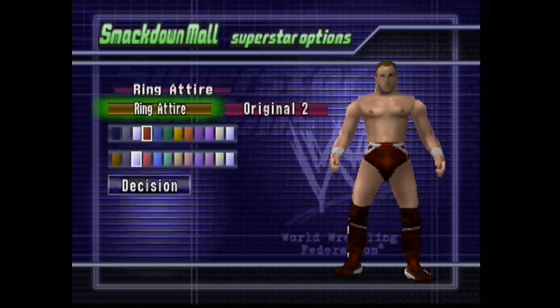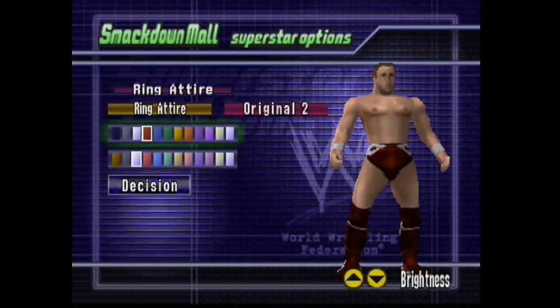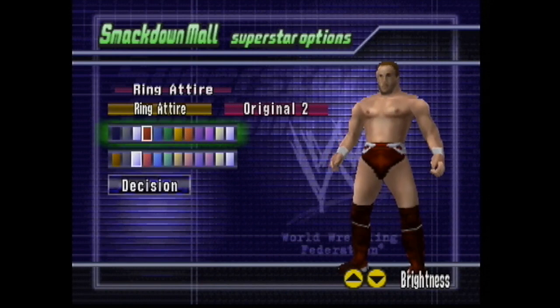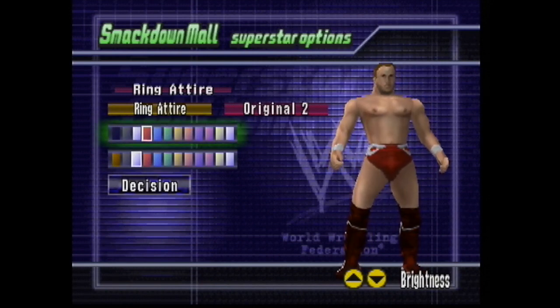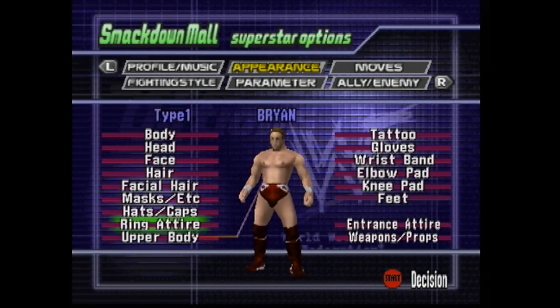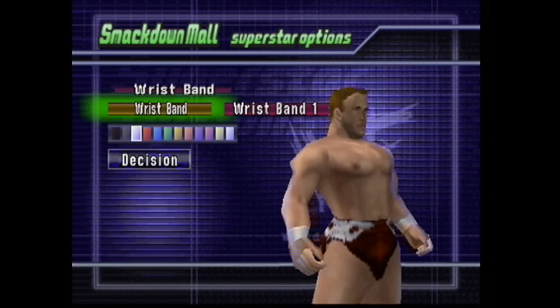Facial hair 06. Didn't give him the full beard. This is not the full beard DB look. That's more of a recent kind of Daniel Bryan look. Ring attire original 2. Go with dark red because regular red just looks too bright. So I think dark red works very well.